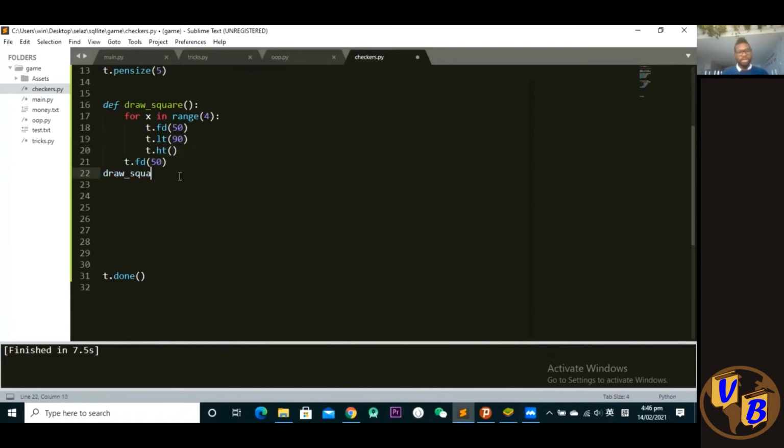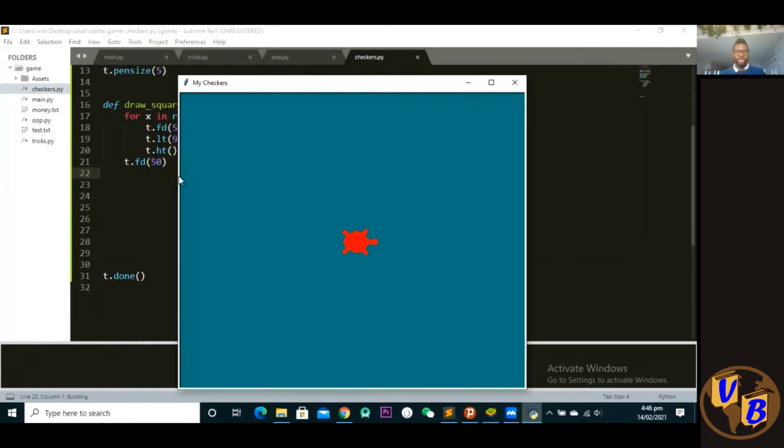Now, for now we don't need this function, so we have set up our function. And if I run this now, I haven't called the function. The turtle is right in the middle of the screen.